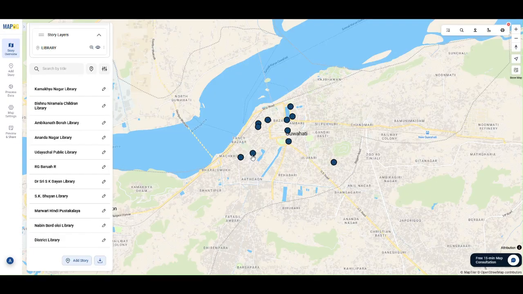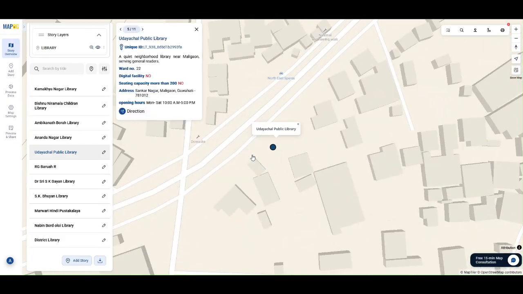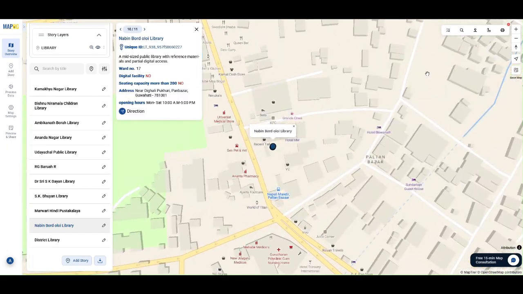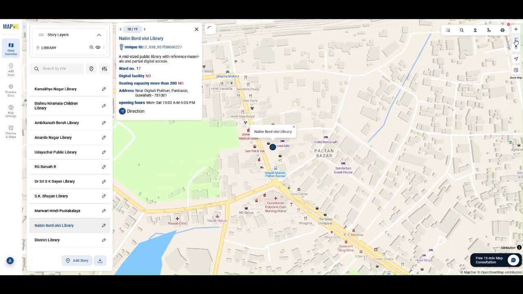Click on any point to view the details you attached. And that's it, your map is ready. From spreadsheet to spatial insight, all without writing a single line of code.